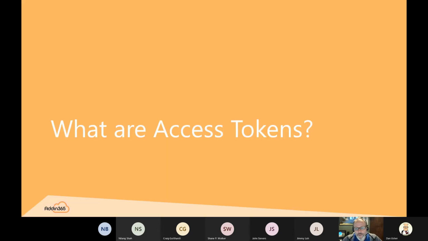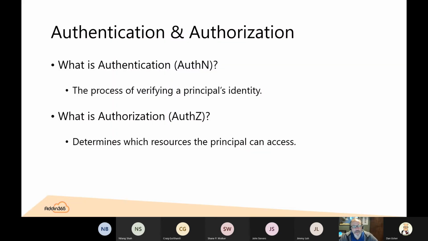Right. So what are access tokens? And this is the slide that Dan knows is coming ahead of time. Authentication is the process of verifying a principal's identity. So as the song says, who are you? When I want to log in, I am authenticating to a system. The most common example would be I go to SharePoint.com and get a login screen, and I have to type in a username and password and optionally do multi-factor authentication with my phone or whatever the case may be. I am verifying who I am.